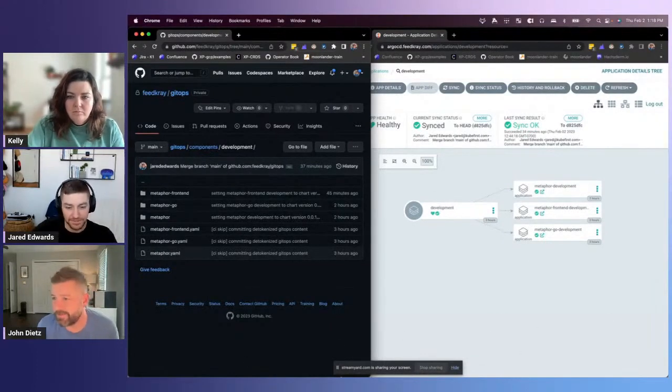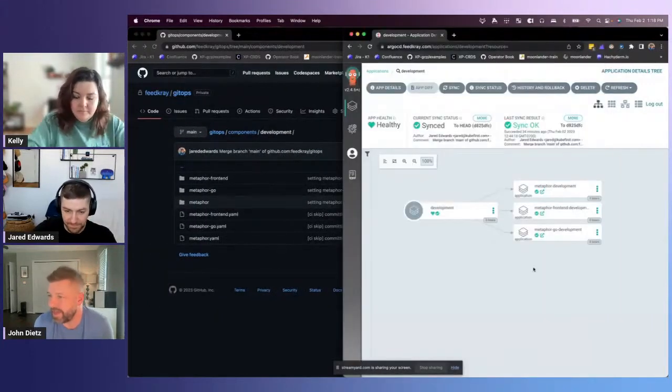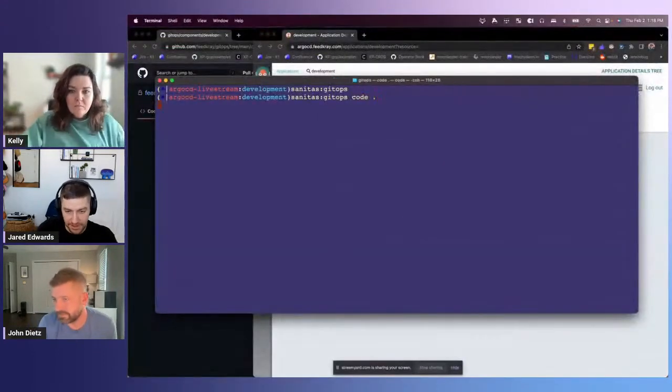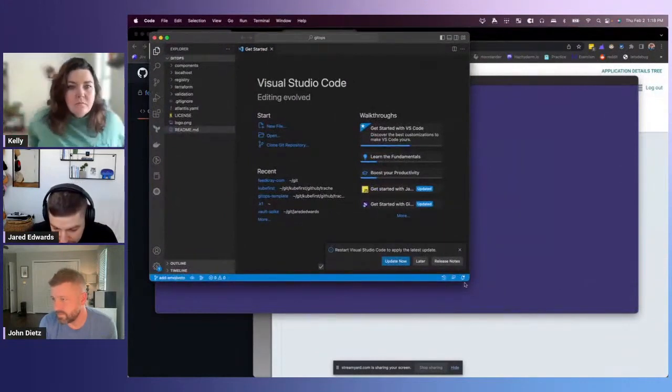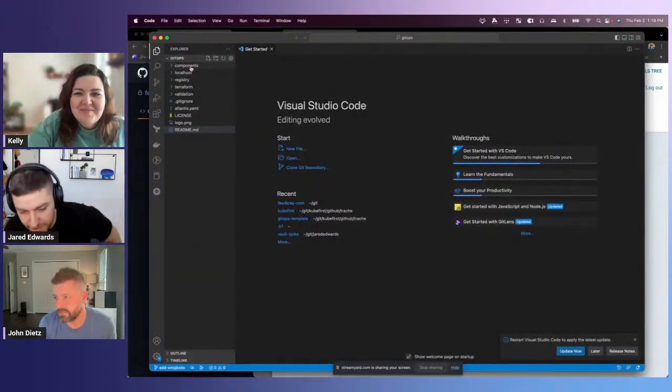That's awesome. Let's dig into the app of apps pattern and go through the process of adding a new application via GitOps. Let's show what that looks like. Yeah. So let me grab my terminal over here really quick and drop into VS Code. So I've already cloned the kubefirst GitOps repository here on my local host.